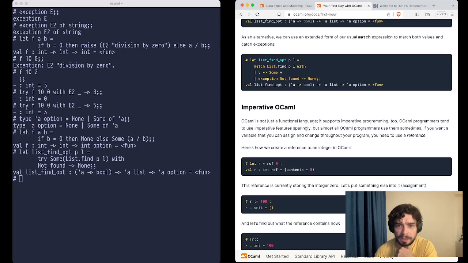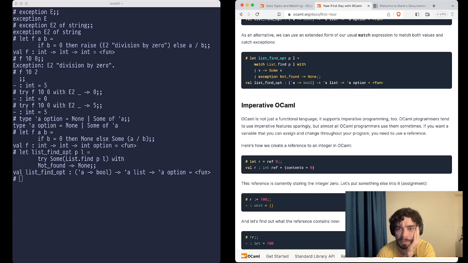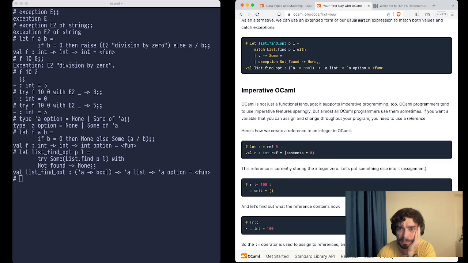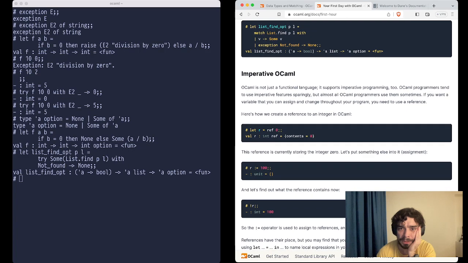Imperative OCaml. OCaml is not just a functional language. Oh, it was. I didn't notice that. It supports imperative programming too. OCaml programmers tend to use imperative features sparingly, but almost all OCaml programmers use them sometimes. If you want a variable that you can assign and change throughout your program, you need to use a reference.